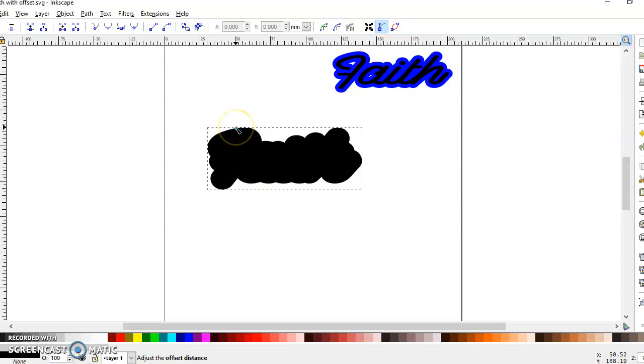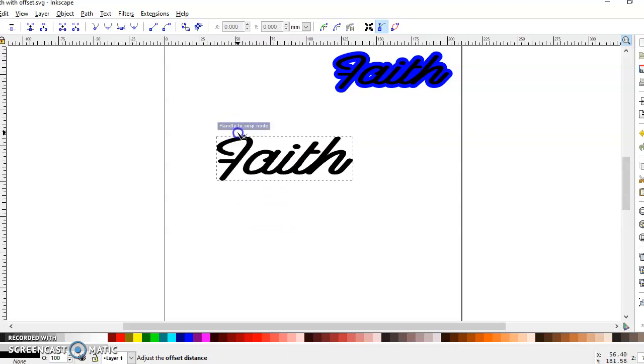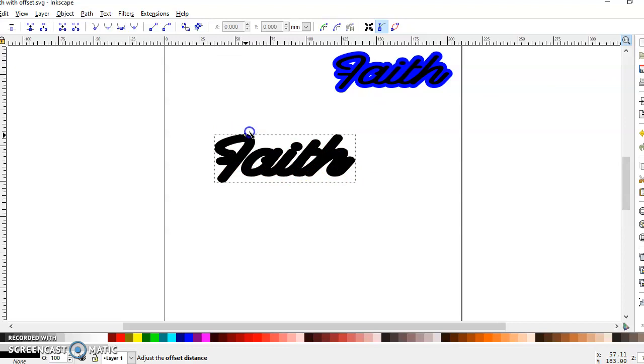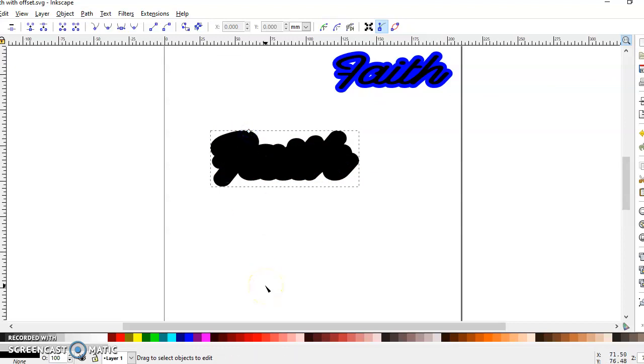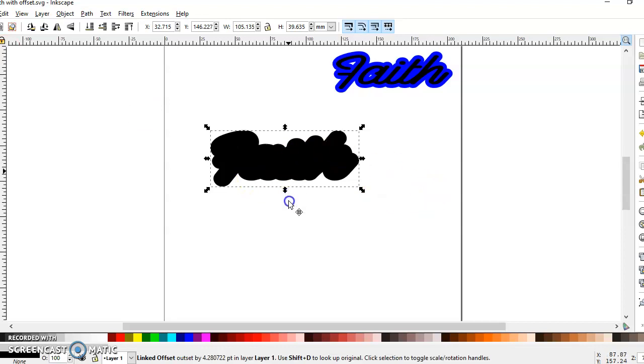Okay, it's giving me a hard time here. Okay, let's see. Okay, there. So now that I've done the offset, I'm going to hit the selector tool again, and then I'm going to pull them apart.